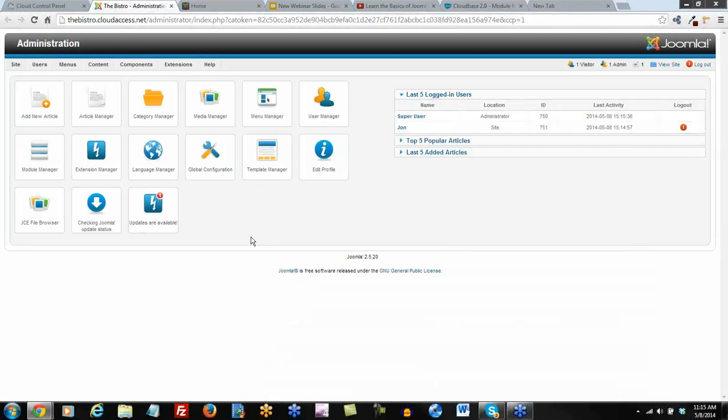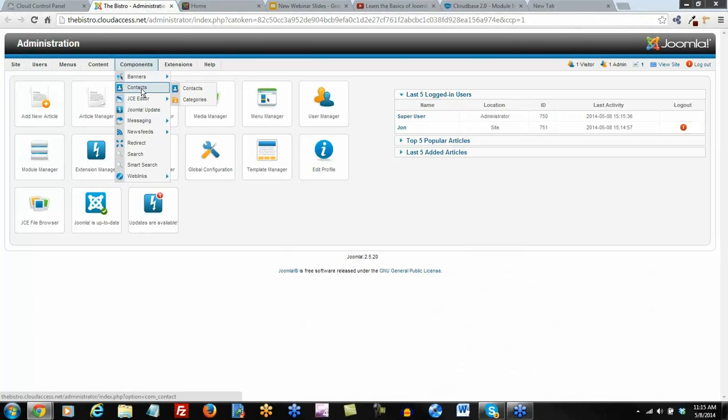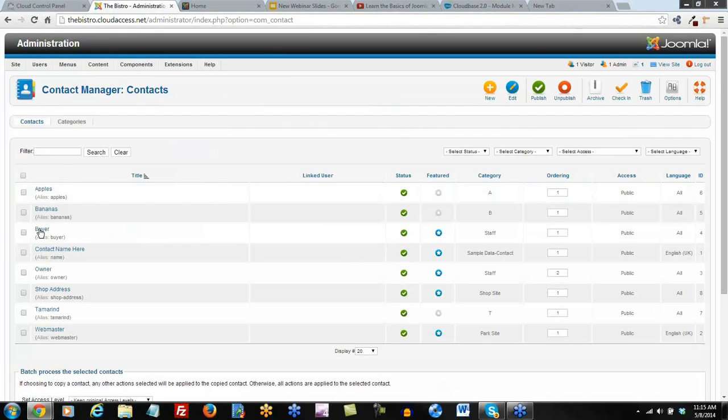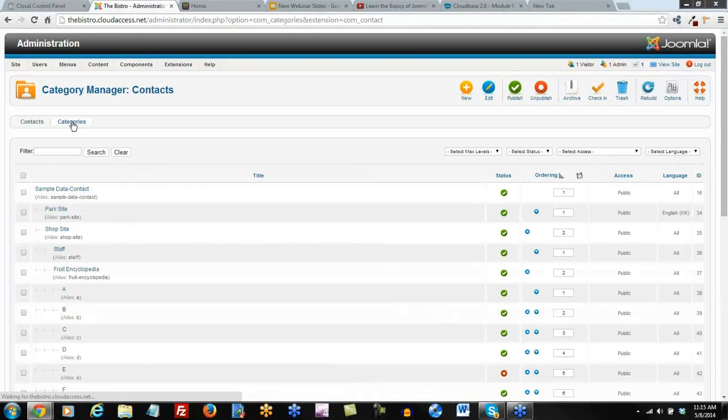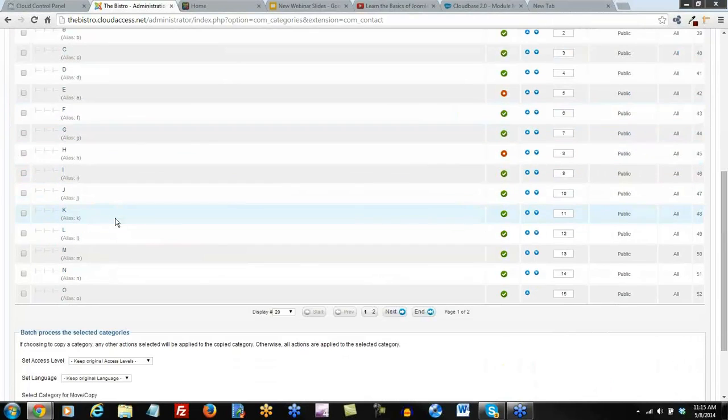Okay, so we want to go back to components. Our site comes with the core Joomla contacts component, but we have all these contacts in here already. We're going to want to select them and delete them. We don't need them. Select them, throw them in the trash. Then we can go to our categories. Let's display all of our contacts.